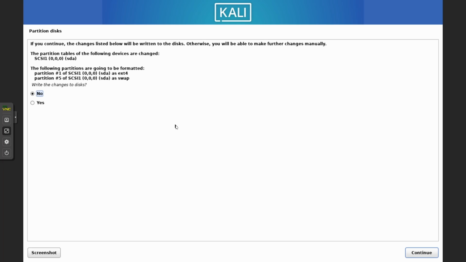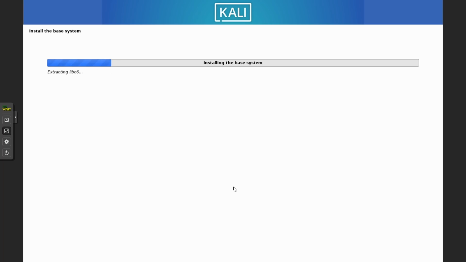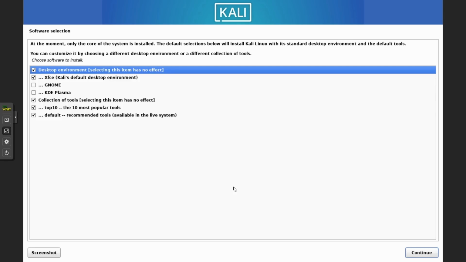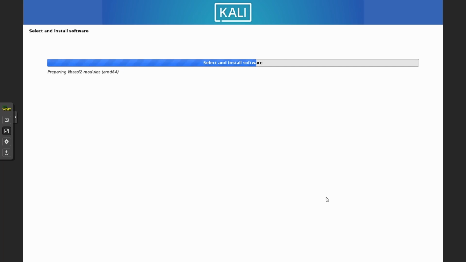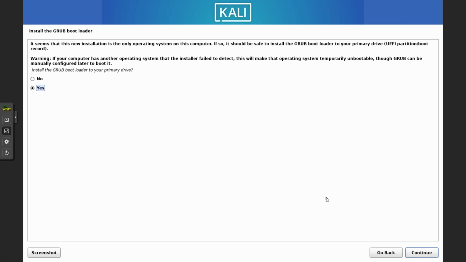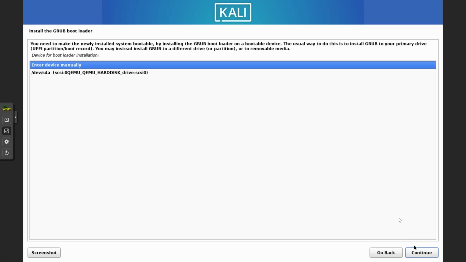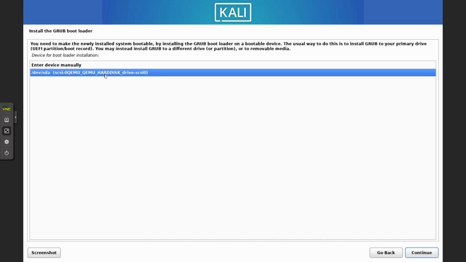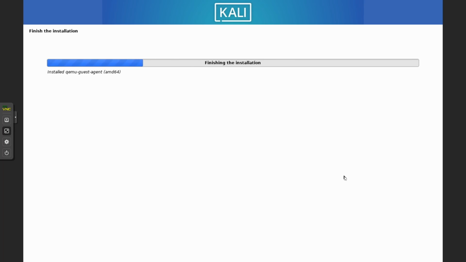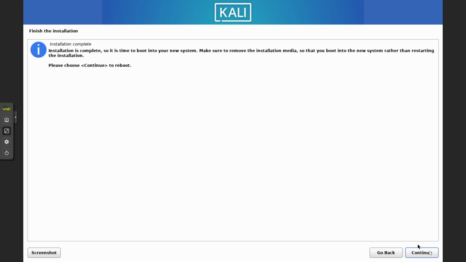Now it is asking for confirmation one more time. If you're good with it, click on yes. Else you can go back and change it. We can proceed with the default selection. If you would like some other desktop environment, you can select it as per your choice. Now we will wait for the installation to complete. Now it's asking if we want to install the Grub bootloader on the same drive. I will choose yes. Now it is asking to select the disk. Let's select it and proceed. Once it's done, we'll reboot the system.